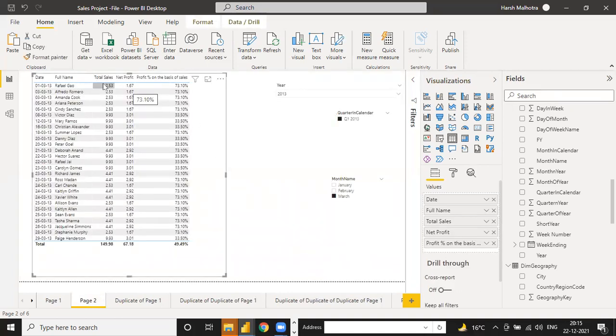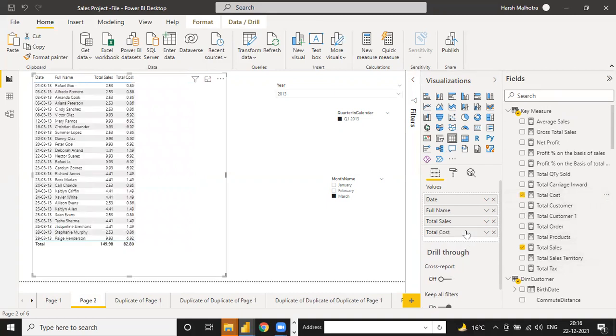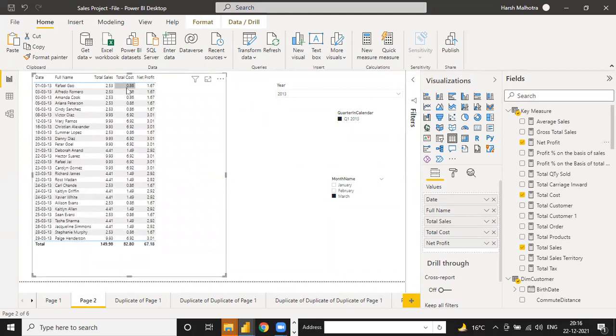Suppose here you have total sales and here you have net profit. Suppose I remove the net profit, and here I want cost. So total sales is 2.53, cost is 0.86. You can just subtract, A minus B, a simple thing. How to calculate net profit: if I select net profit here, net profit is 2.53 minus 0.86, equal to 1.67. This is the difference. And if you want the difference percentage, then divide this by the original sales.